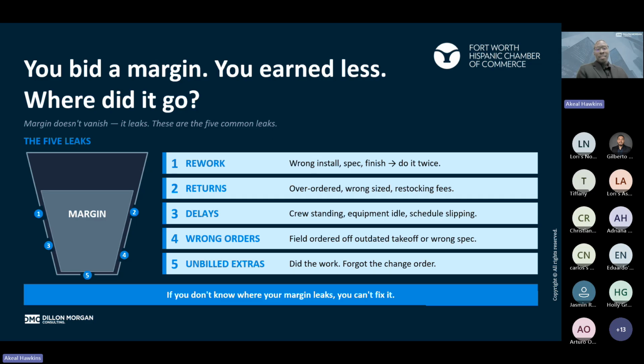Leak three, delays, and that means you would have crew standing around, equipment idle, and as things are idle, sometimes it can get damaged because no one's using it and it gets bumped, bruised, messed up. Schedule slips, that's a really big deal as far as margin leaks go.